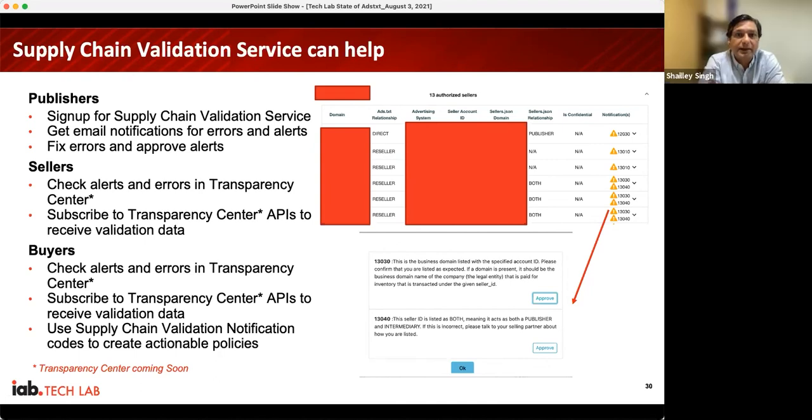The next is from Kathleen. How can buyers check status correct implementation?